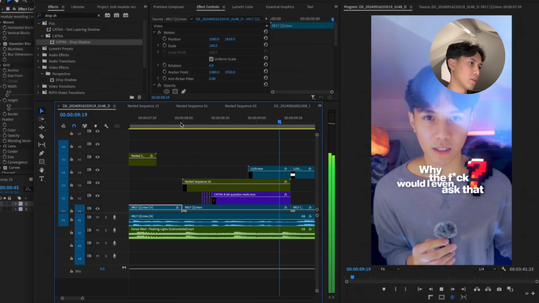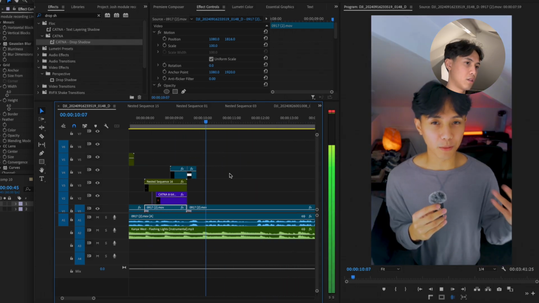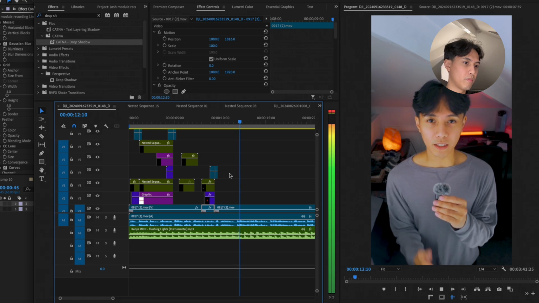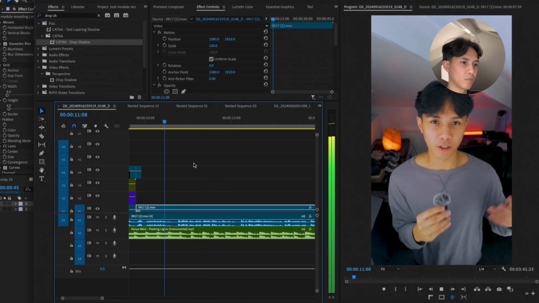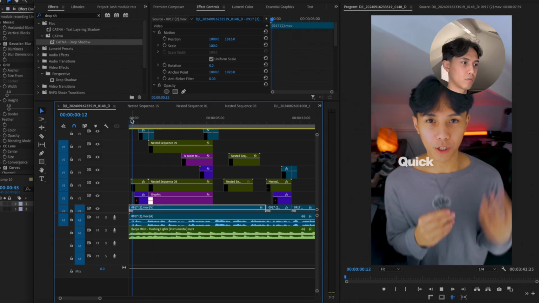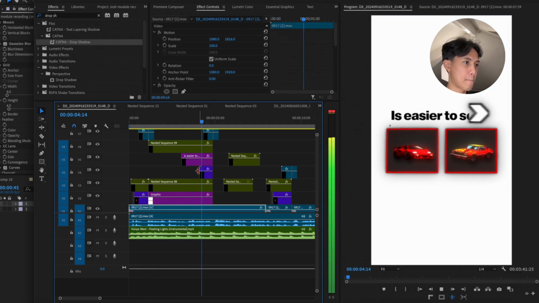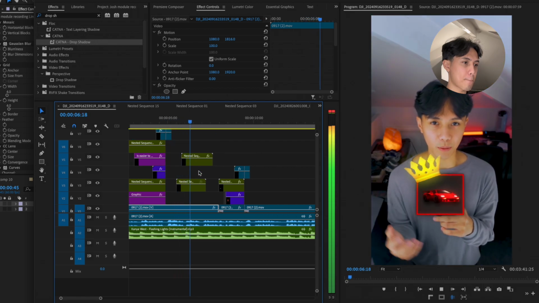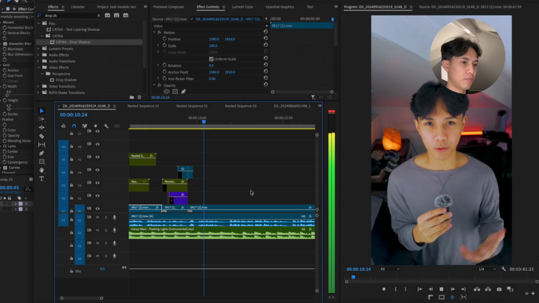the fuck would I even ask that? Why the fuck would I even ask that? So let's make this question a lot more interesting. Let's say this piece of junk is fully modified and has 1000 horsepower. A lot more interesting. Quick question. Let's say these two cars cost the same price. Which one is easier to sell? Well, isn't it obvious? It's the Lamborghini. And I bet you're wondering why the fuck would I even ask that? So let's make this question a lot more.